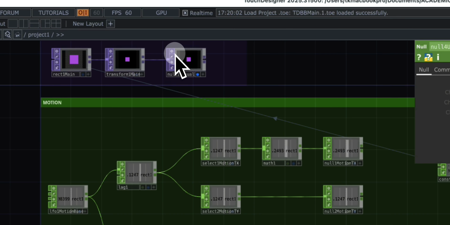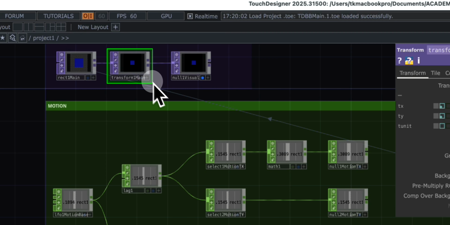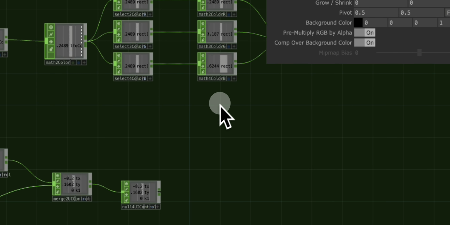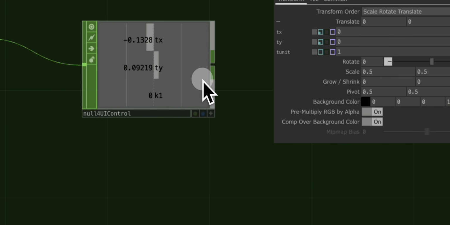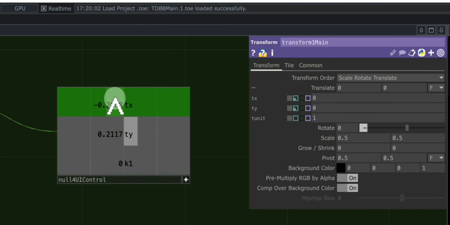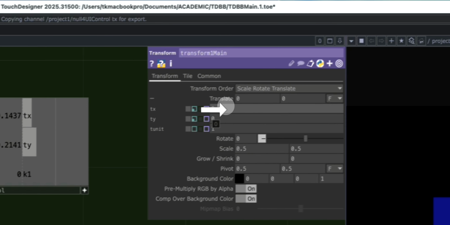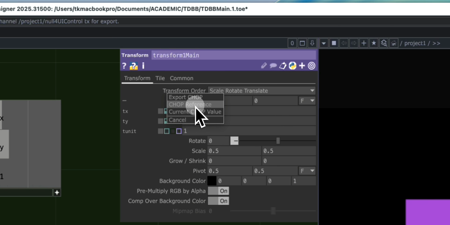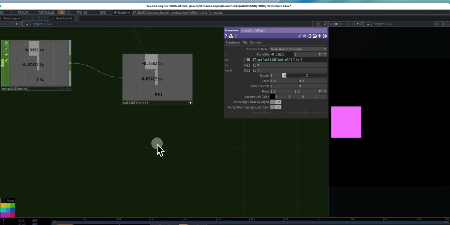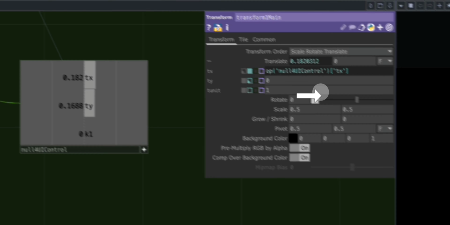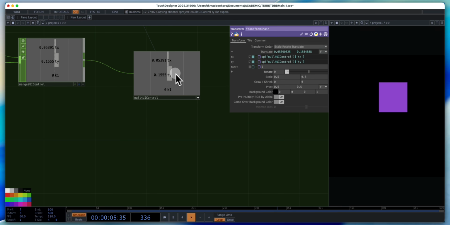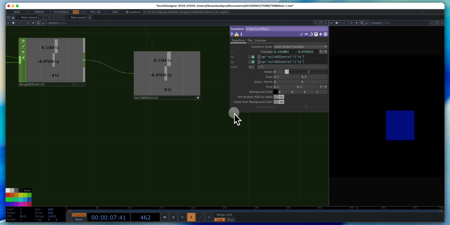So how do we use this? We're going to go to transform one. Let's turn our null viewer active. And we're just going to copy and paste our chop reference here, as you can see. So we have it moving to its left. Same thing, we're going to take our TY. Now we have X and Y motion.